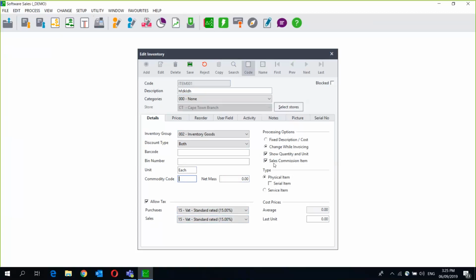And is this a sales commission item? So you might have items where you don't want to pay commission on. Sorry, if you sell it, you're not getting commission, not happening. You untick that option. If you tick this option, then it means that the sales rep will get their commission on it based on how you set up their commission.